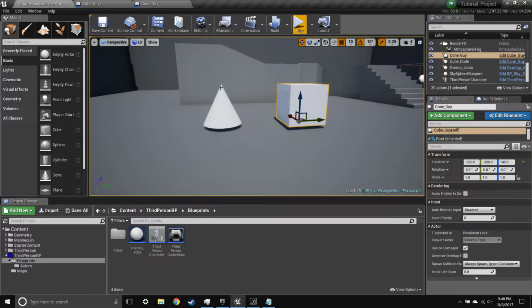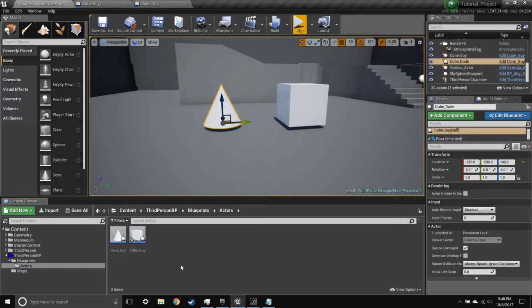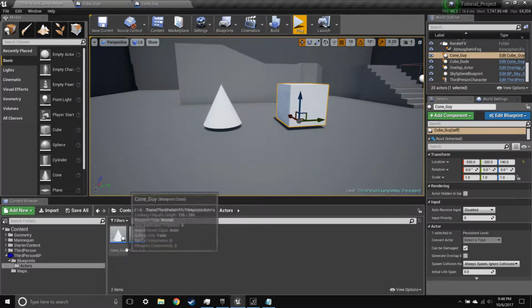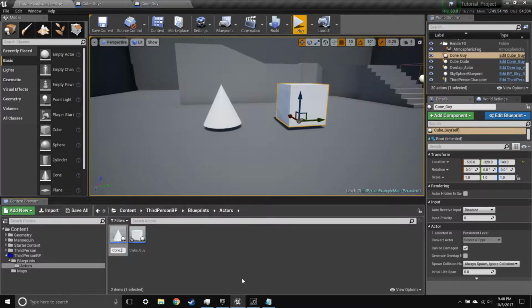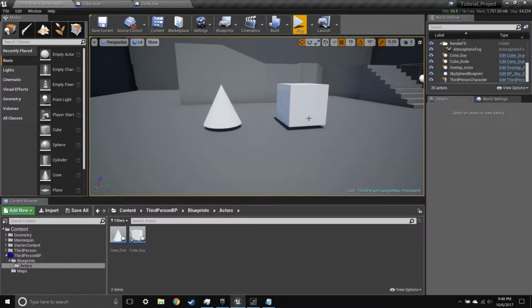Now, so I have these two actors. Let me open up the folder. Called Cone Guy and Cube Guy. No, oh, they're both Guy. That's not right. This should be Cone Dude. Sorry about that, I guess I named that wrong. Anyway, so Cone Dude and Cube Guy.